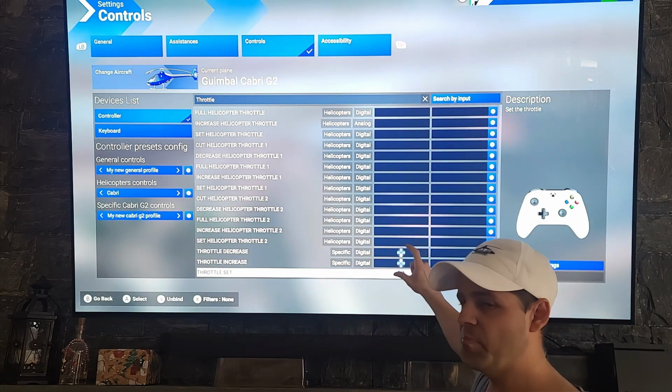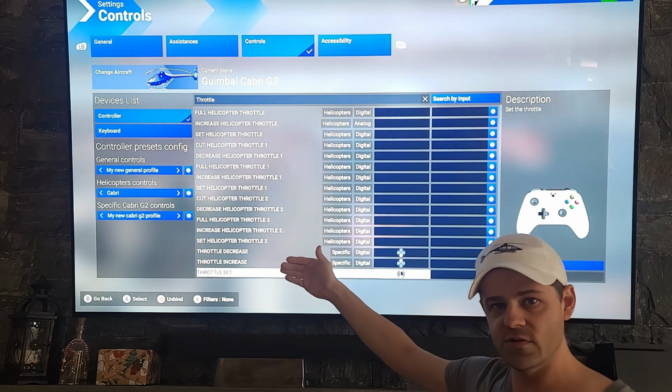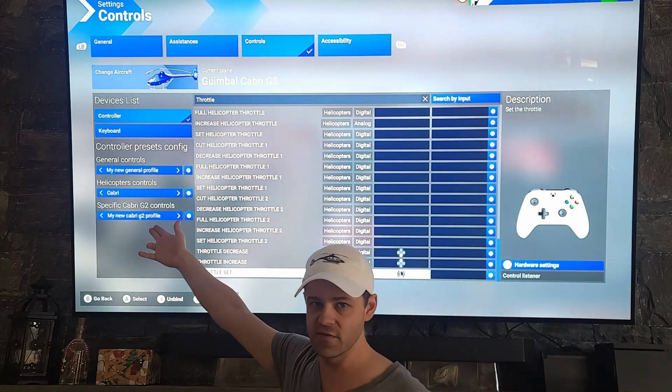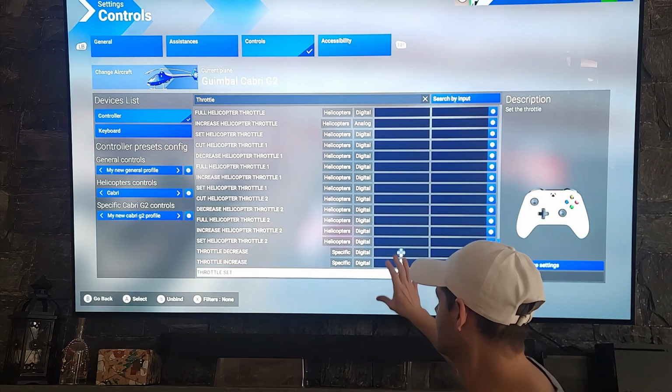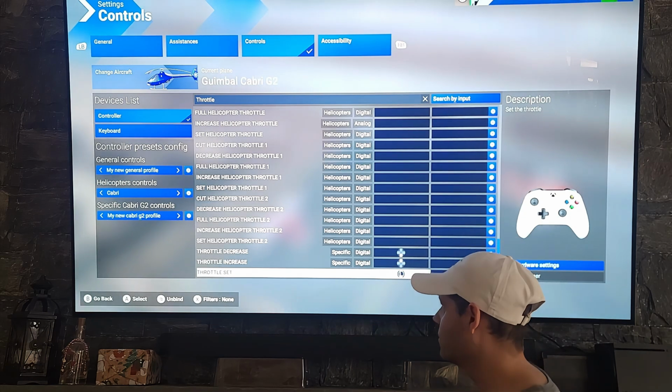When you set a binding to any one of these three here, or anything that's specific, it's going to ask you if you want to save that profile. When you say yes, this is the default, you can rename it if you want. So these will not affect any other aircraft inside of Flight Simulator 2024.